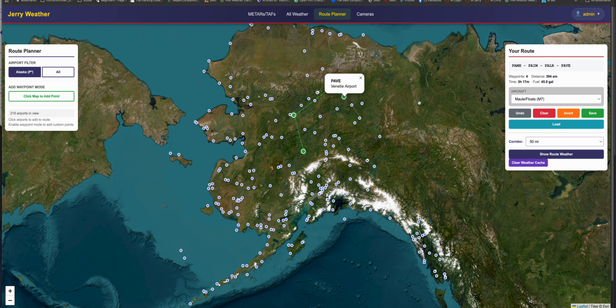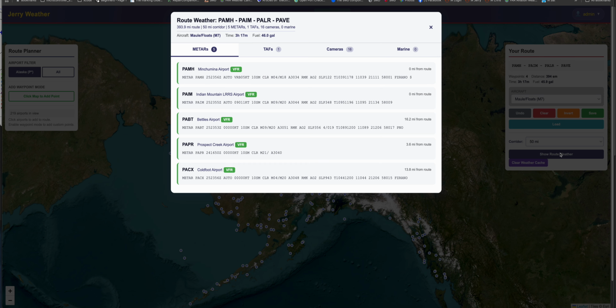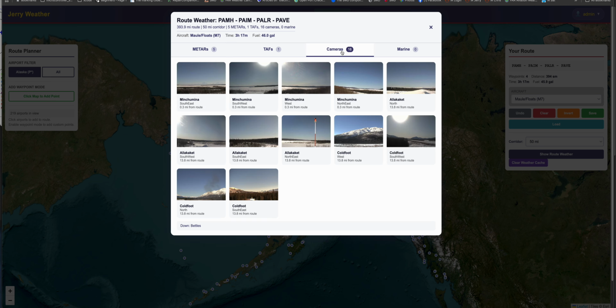We just created one randomly, but what the heck, let's just show the weather on that route. Why work hard? And so here are your METARs, and they're in the order of the route. All right, there's all the cameras, and they're on a corridor that's adjustable, 50 miles, okay? So we can adjust that corridor, but let's get tricky here, okay?